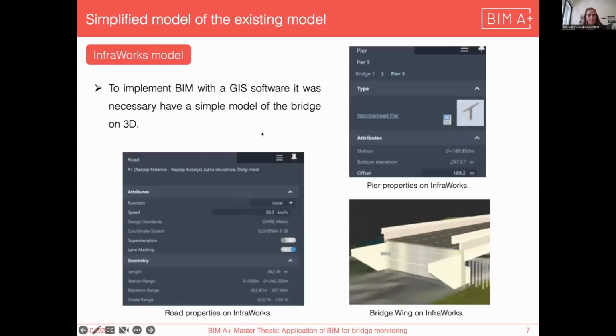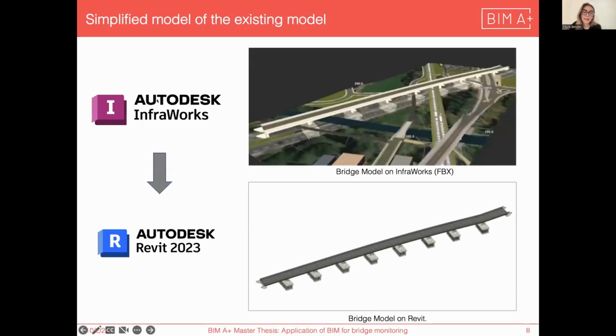To do the integration with GIS, it was needed to model a simplified 3D version of the bridge. To do that, I used InfraWorks, and here there are some parameters and properties that I had to alter to look more similar to the ones from the files of the bridge. And then after that, I needed to export to Autodesk Revit, because for the GIS we use Dalux and it only accepts IFC files. So it was not possible to export directly from InfraWorks.